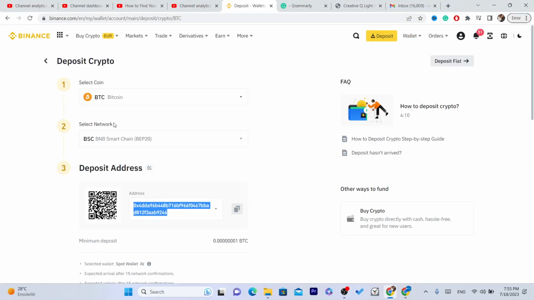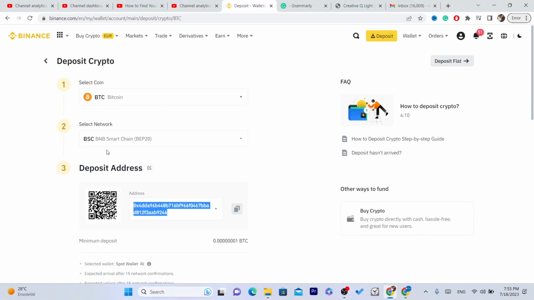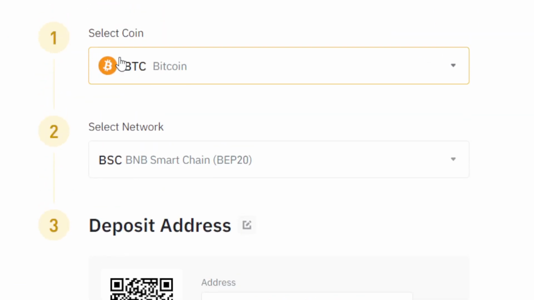As you can see, it's Bitcoin. If you want to select another crypto, you can just select something from the list, like Ethereum, BNB, whatever you want. Each one, like I said, has a different address. So this one is for Bitcoin, as you can see at the top.